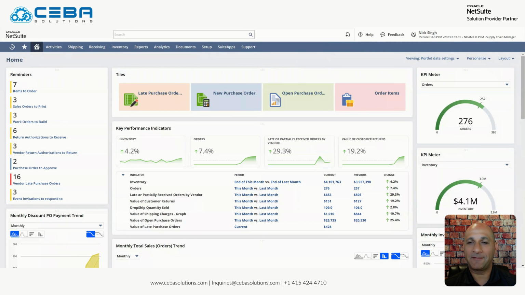Let's run through some light manufacturing processes within NetSuite. NetSuite has a variety of different manufacturing processes, and the light manufacturing process allows for work orders and assembly builds. Think of those as backflushing a work order.